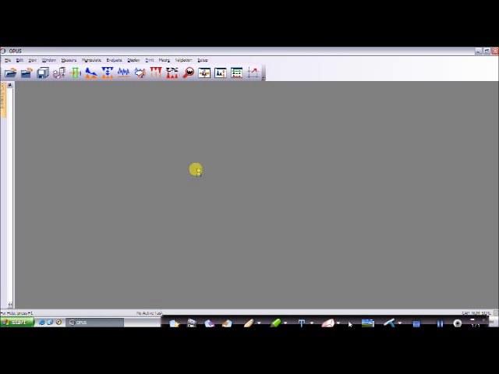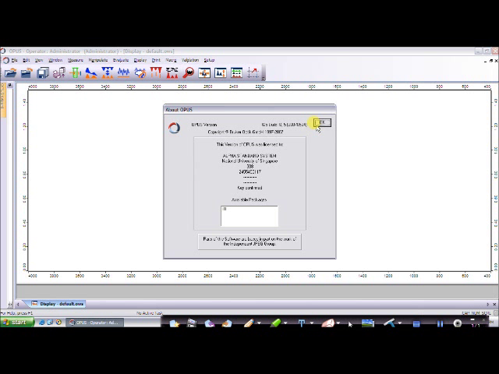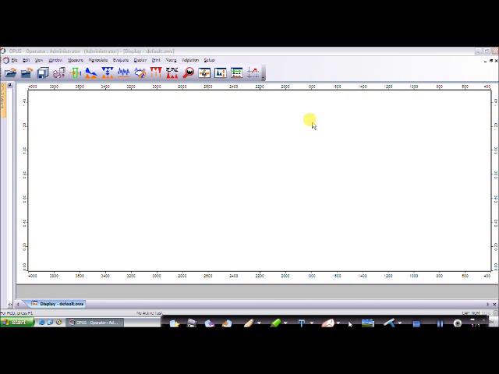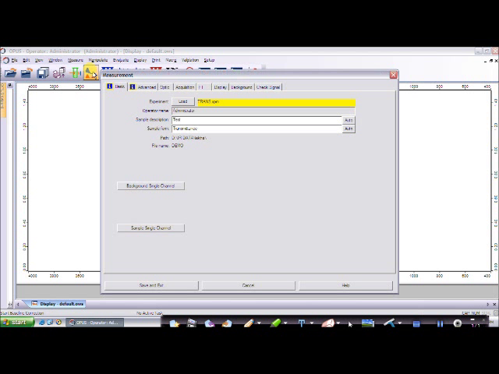Once you're in the program, you're going to check the status of the light at the bottom right hand corner. It should be green. Click on the tab Measure and then set up measurement parameters. At the sample description, key in the name of the sample that you're going to test. You can go on to the next tab.